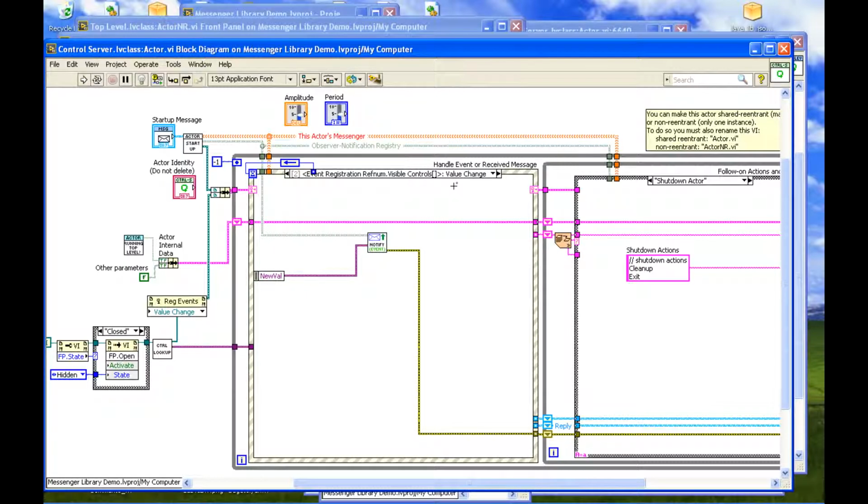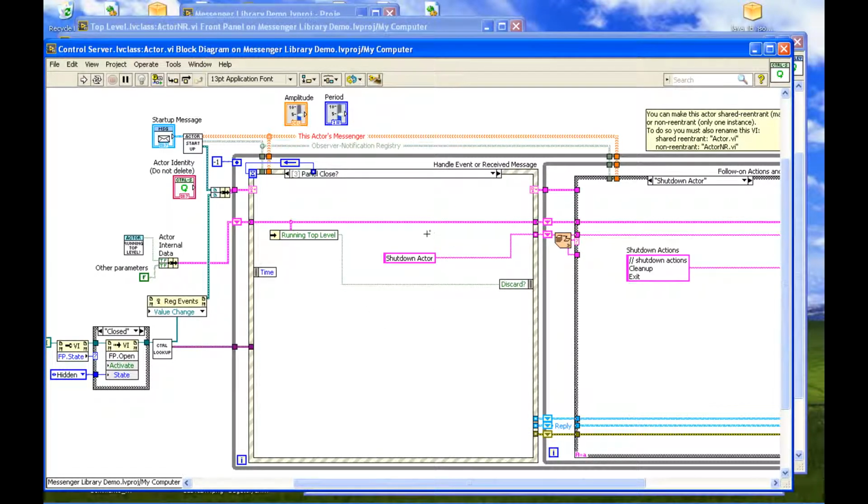The first one is, because I want this to be temporary and shut itself down when it's not viewed, I've changed the panel close event. In a regular template, if the actor is not running top level, meaning you didn't start it yourself, it doesn't shut down, it just closes its front panel. That's because its caller will determine when it should actually shut down, not the user by closing the front panel. Here, we want it, when the user closes its front panel, to just shut down. So I made that change. Then I've added some controls, the amplitude and period, but I haven't actually done anything specific with these.